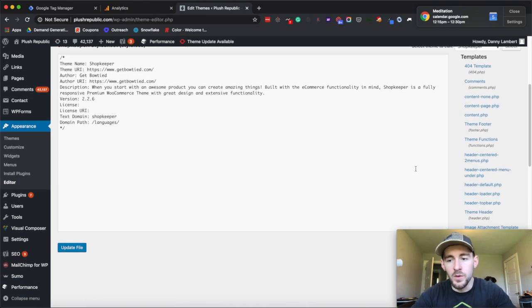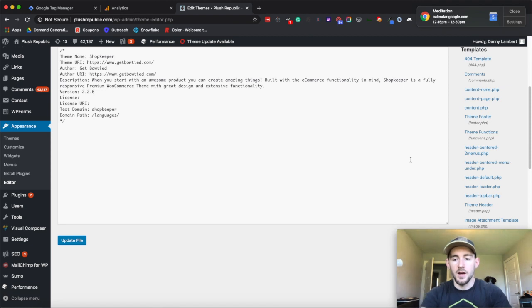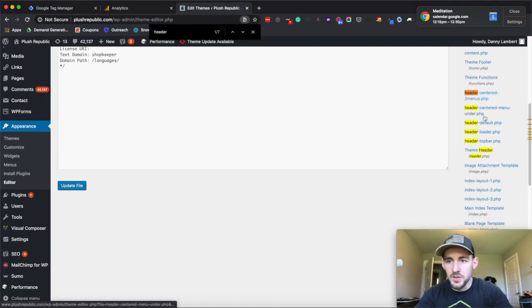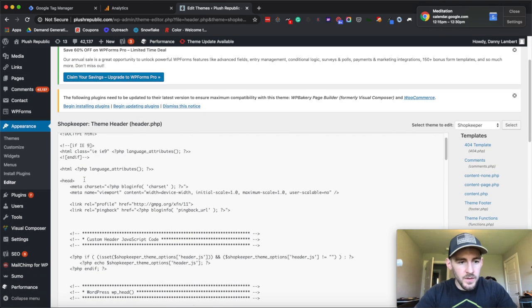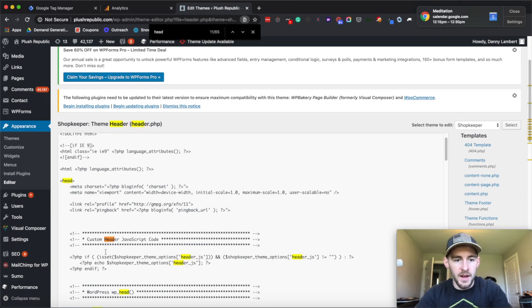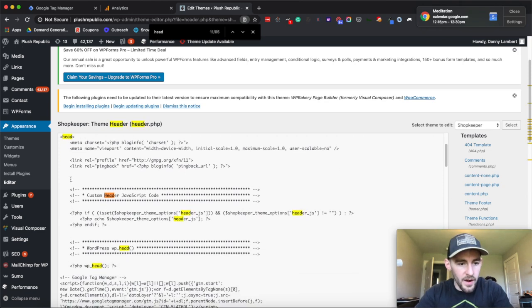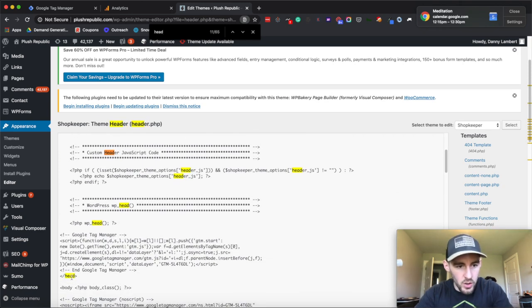What you want to find once you're in here is the header. So just type in header, you have a bunch of options, and the one you want is this theme header, header.php. Go ahead and click that. In here, you'll see this head tag, or you can just Command F head, and you'll see where that opens, and you'll see where that closes.